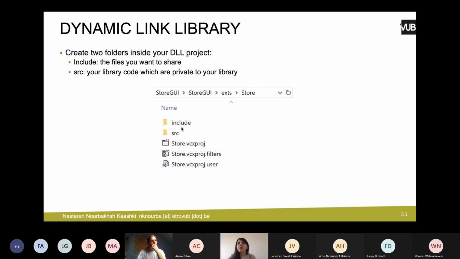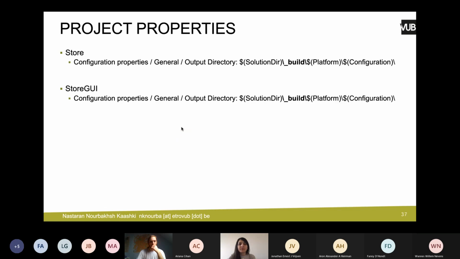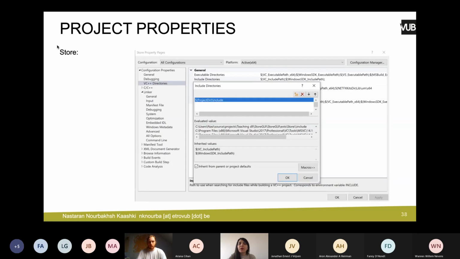But how can we solve this problem? Here, we will go to the project properties of the library, and in VC++ directory, I will go to the include directory and write this one. I'm saying this path: project directory, include. Project directory is where the project file is stored, and I'm saying that in that path we have one folder whose name is include. By doing that, the compiler knows that it should search in this folder as well to find the file that it needs to include.